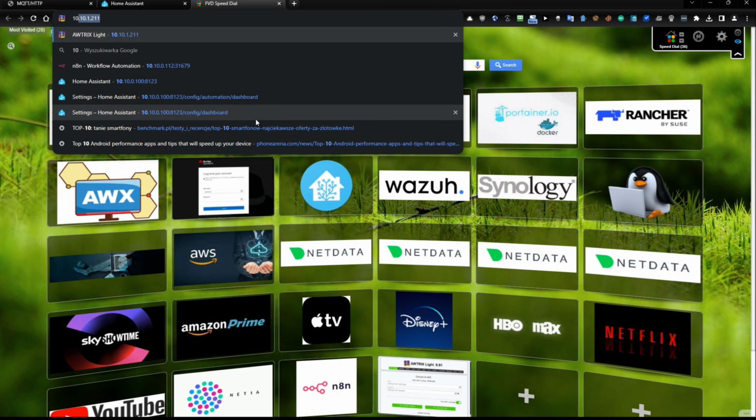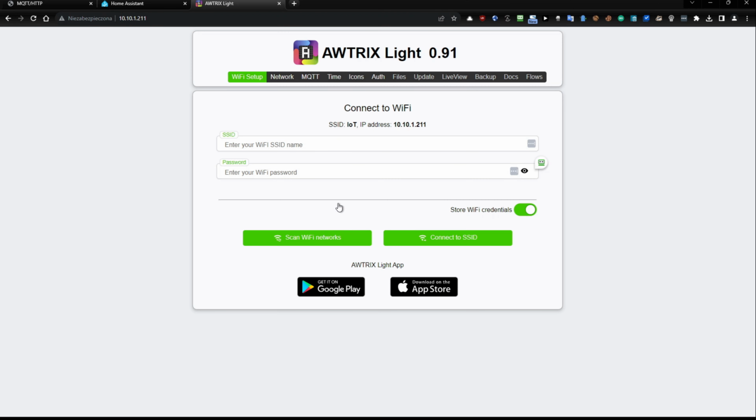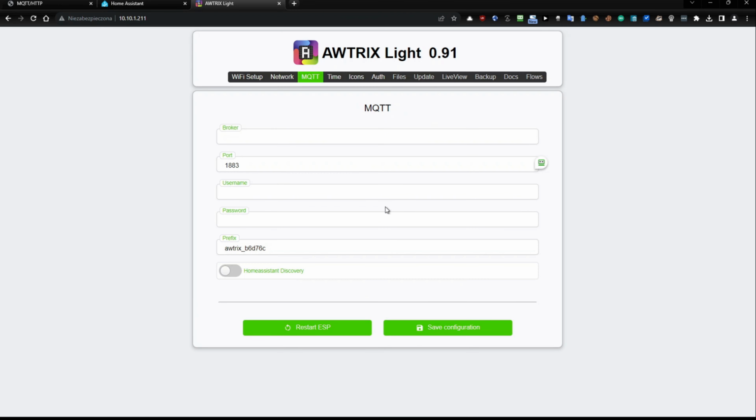So it will be 10.10.1.212, and well, it is MQTT. And now the broker, the IP address of our broker is 10.10.0.100, and then the username is of course MQTT user. So we will have to type it here, and then the password for the MQTT user.